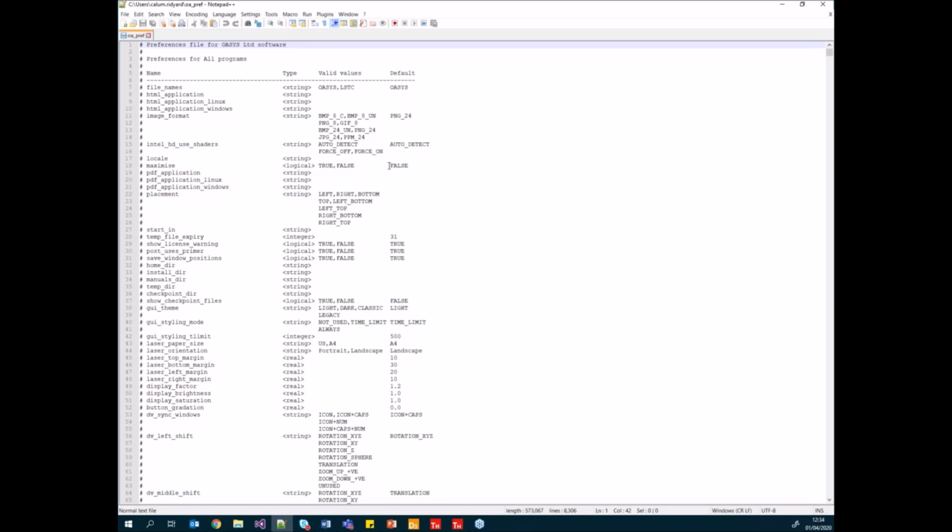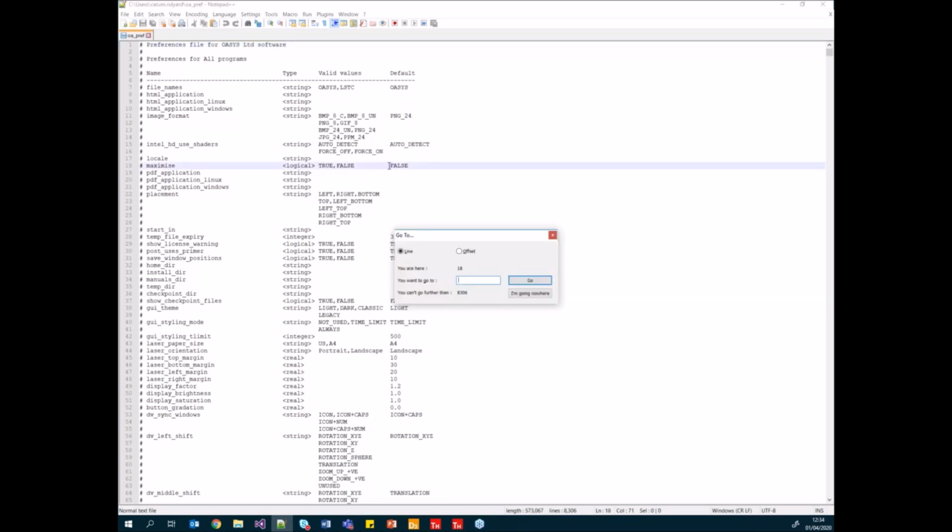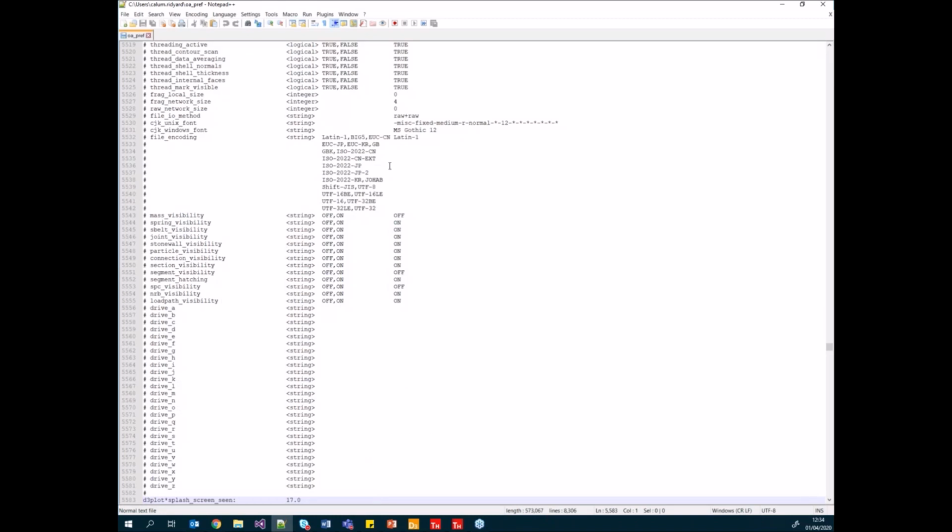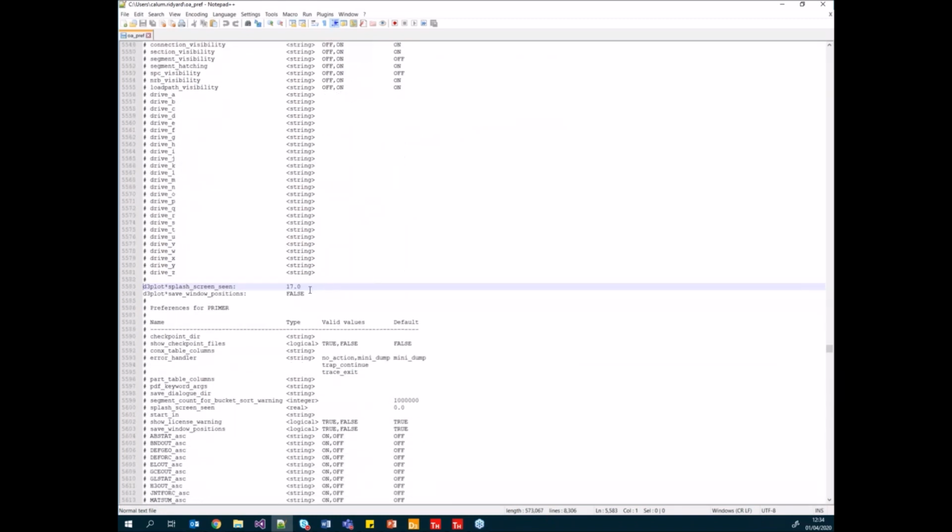I can jump down to this line, which should show me the D3PLOT preferences that I have set. See that these lines don't begin with a hash. And you can see the format of a preference is to start with the program name, D3PLOT, then a star, and then the preference name. So that window positions preference that I've just set is saved here, and it's set to false.